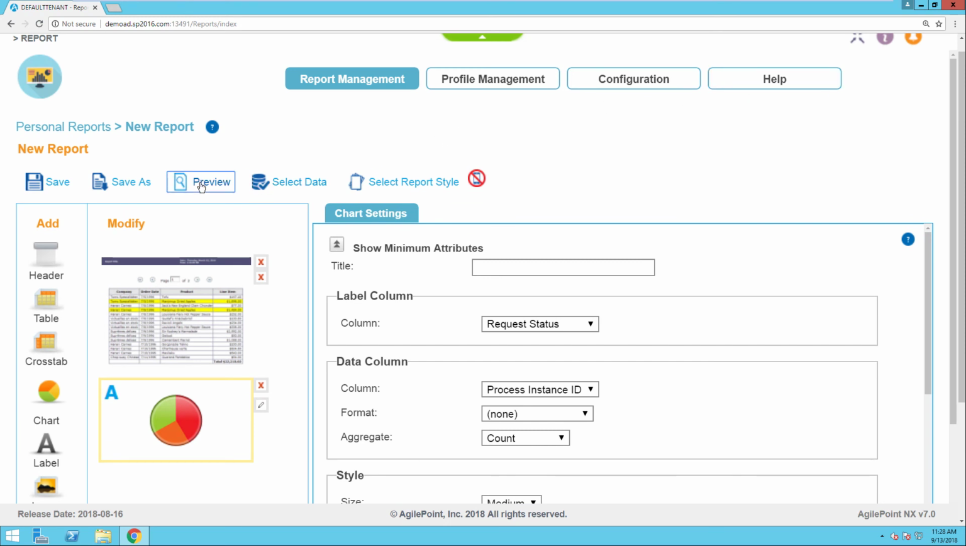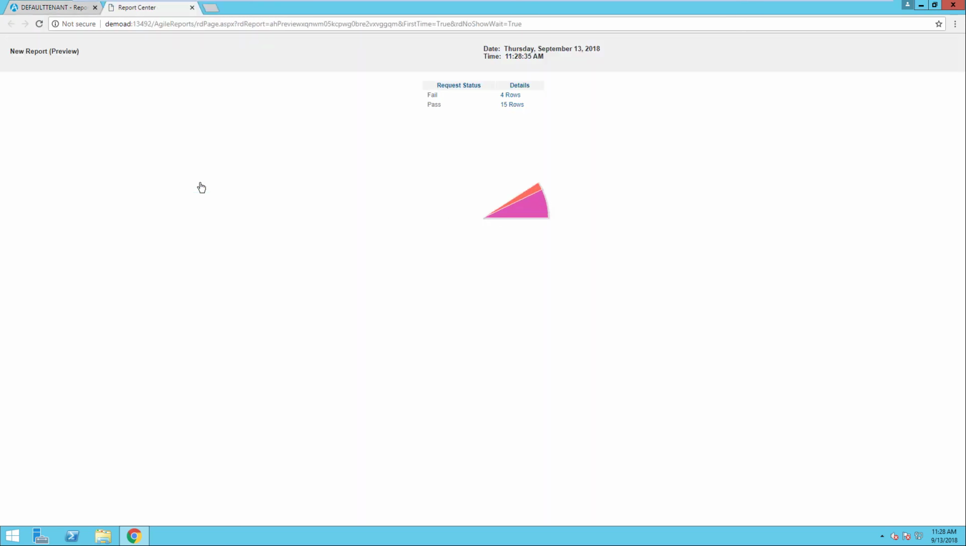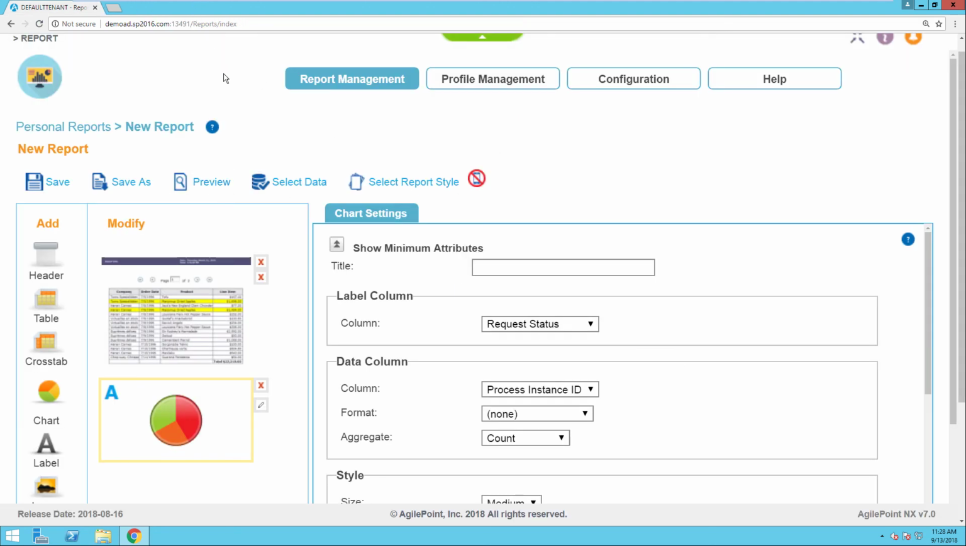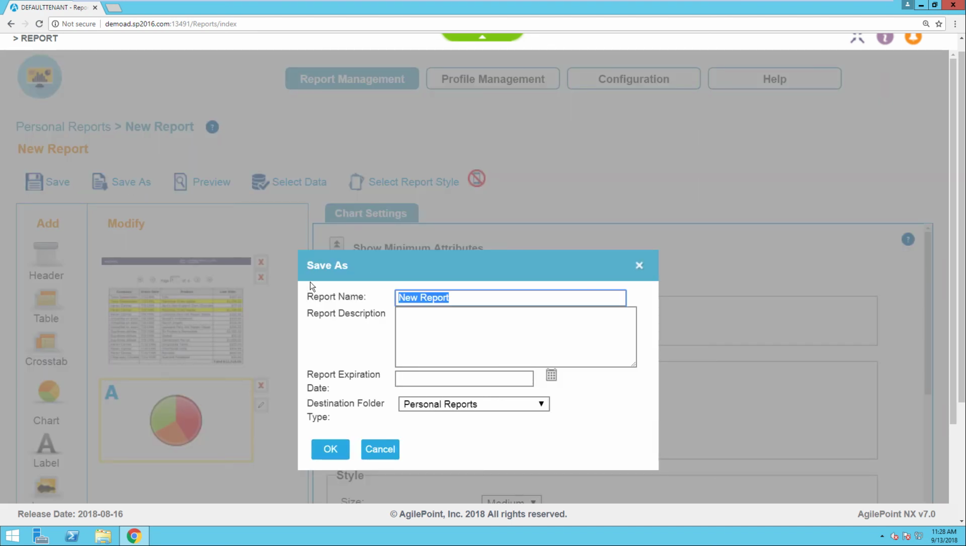Before I save this report, I can easily preview it. And this is starting to look pretty good here. So let's get out of this preview, save our report, and it will now be ready to use by my end users.